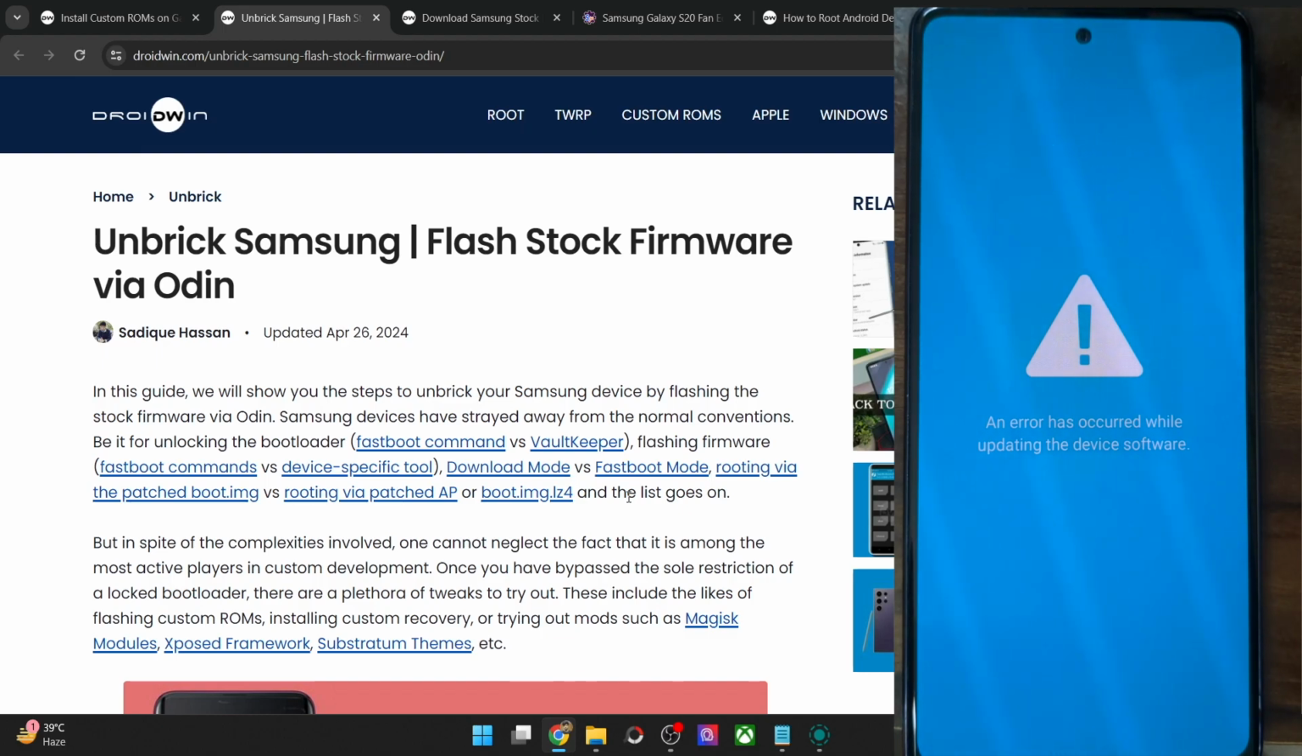Do keep in mind that this will wipe off all the data from your phone. There is no other way out. So if you haven't taken the backup before the issue first appeared, then there is no other way out to recover the data. If that's well and good, then let's get started.